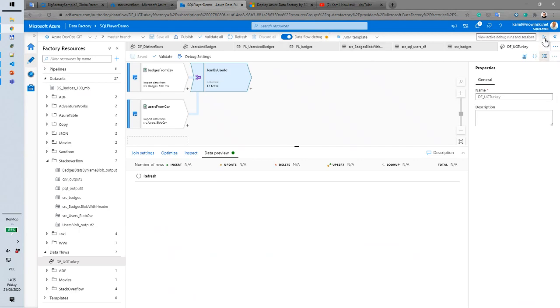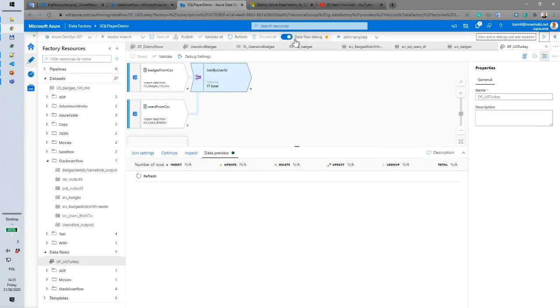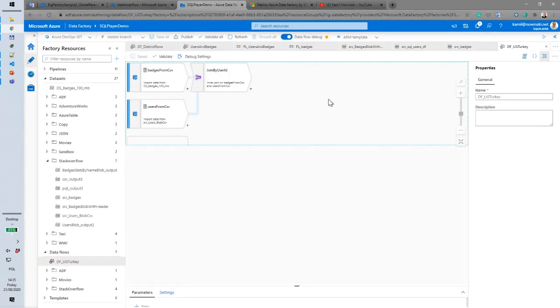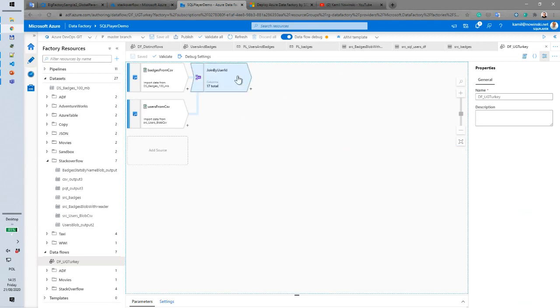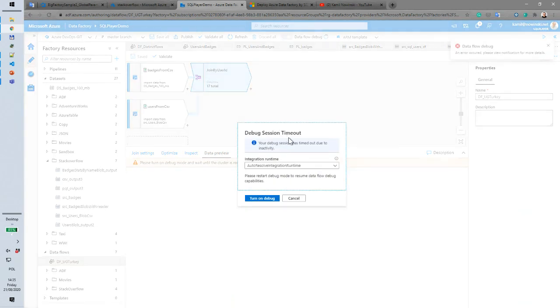And if I open, let me open that actually. What was view active? Yeah, it's here. So this is my session. As you can see, it's minus 1 minute remaining. So I'm not sure if this data flow is still working. Yeah, we'll see in a minute. So that was my session started, but let's try to do the data preview. So when I click refresh, I've got this timeout.